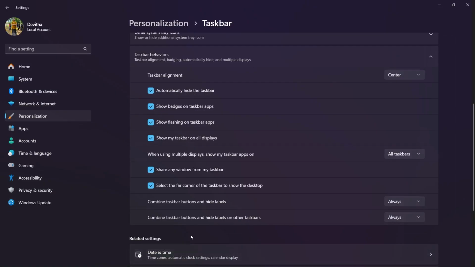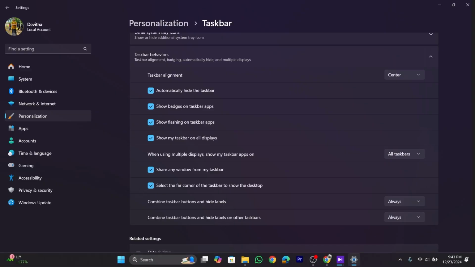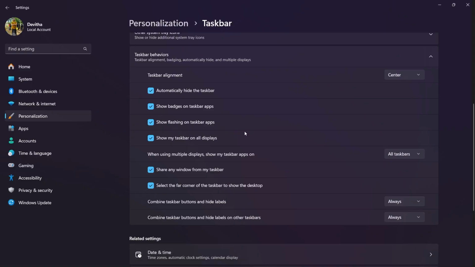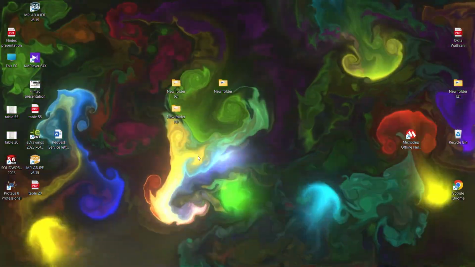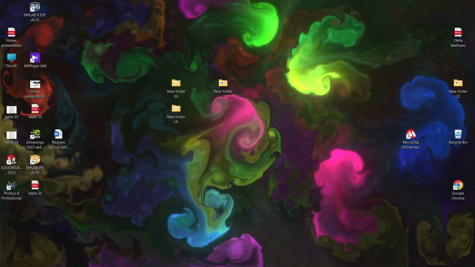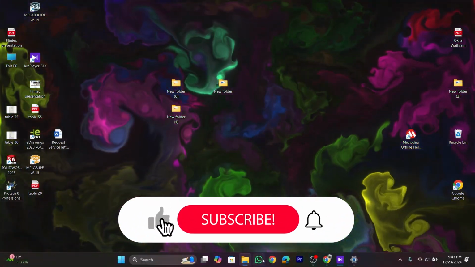You can always show it by simply hovering your cursor at the bottom of the screen and it appears again. So it's actually really easy. And of course you can always make it visible again by going back to those same settings, by right-clicking on the taskbar and enabling it again.